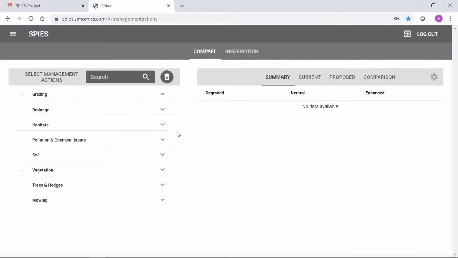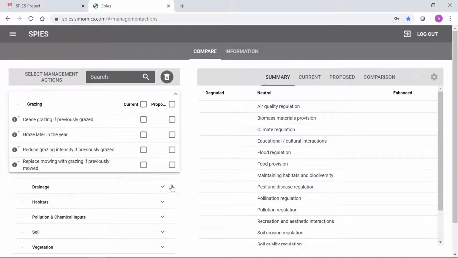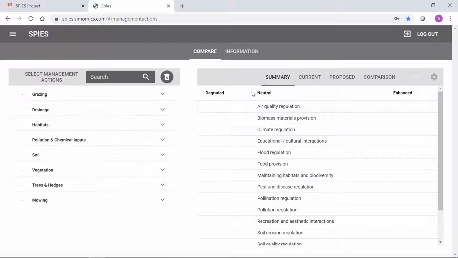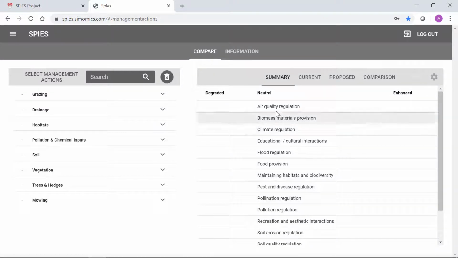What you'll see here is a list of management actions on the left-hand side, and you can click these and it gives you several options within each category. On the right-hand side, you've got a list of ecosystem services. Now these are the UK NEA classification, and before you select any management actions, they're all in the neutral column.